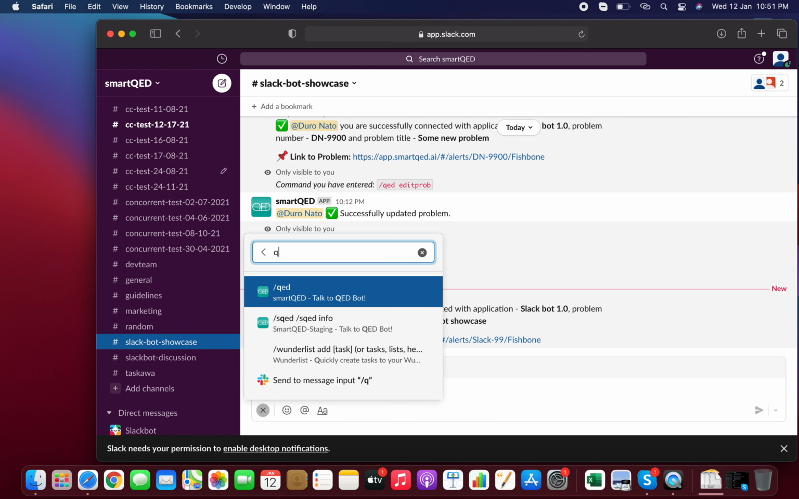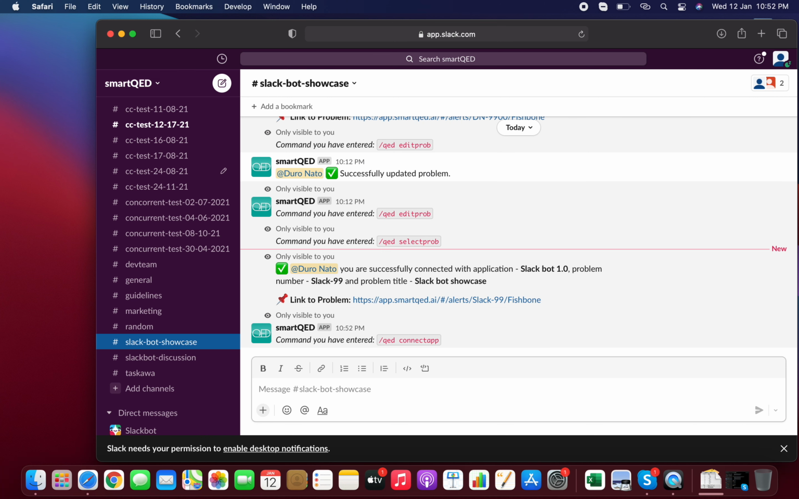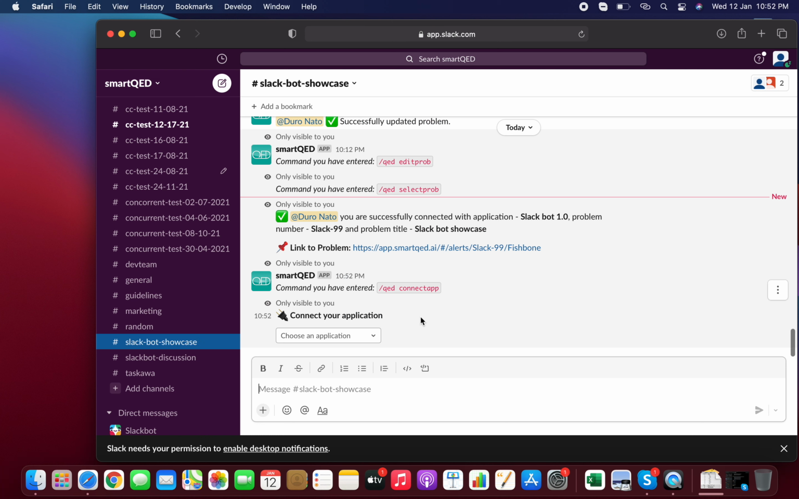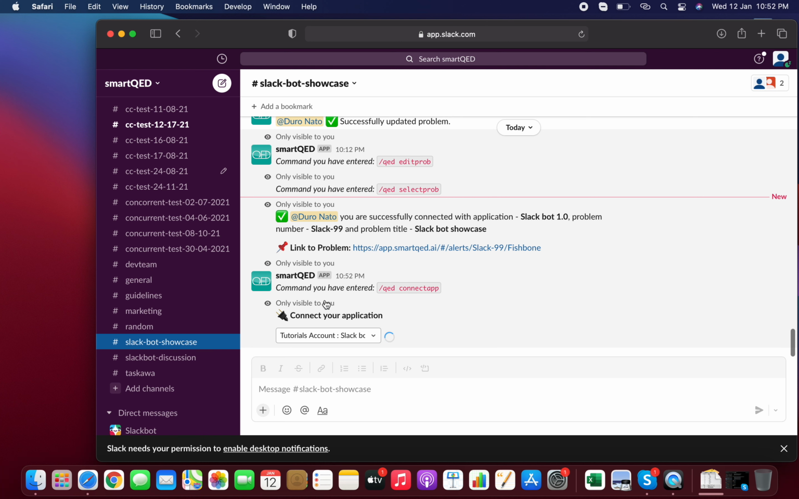Every command in the smartQED Slack bot starts with a /QED. Now, one of the first things that we want to do is to connect to a particular application. So the command to do that is /QED connect app. Once we type that, we will be provided with a drop down from which we will need to select an application that we want to connect to. So you can browse through this list. Let's connect with this one.